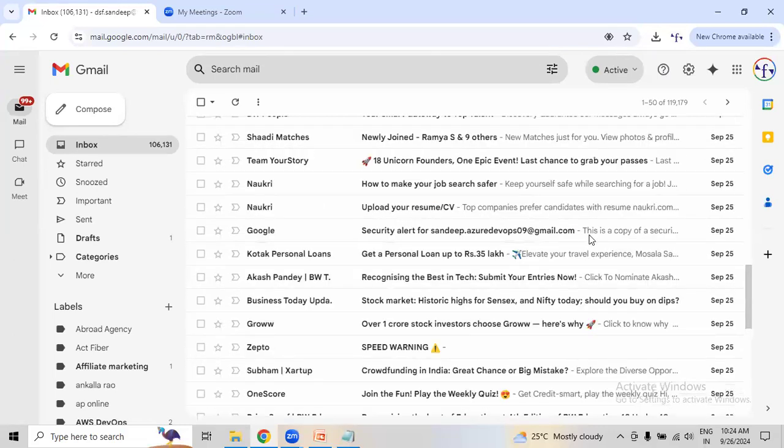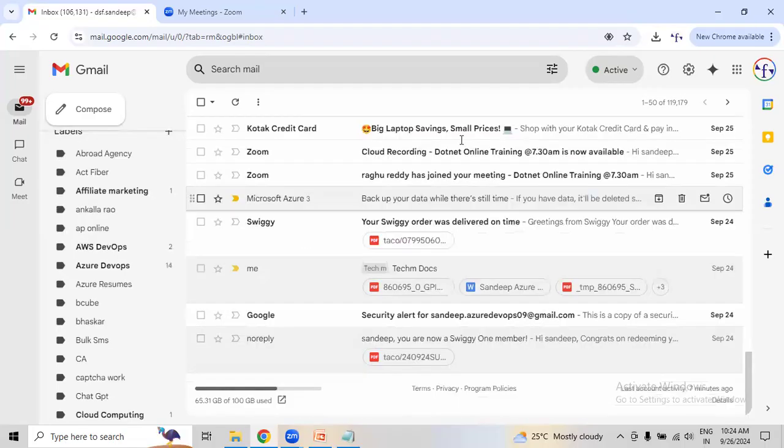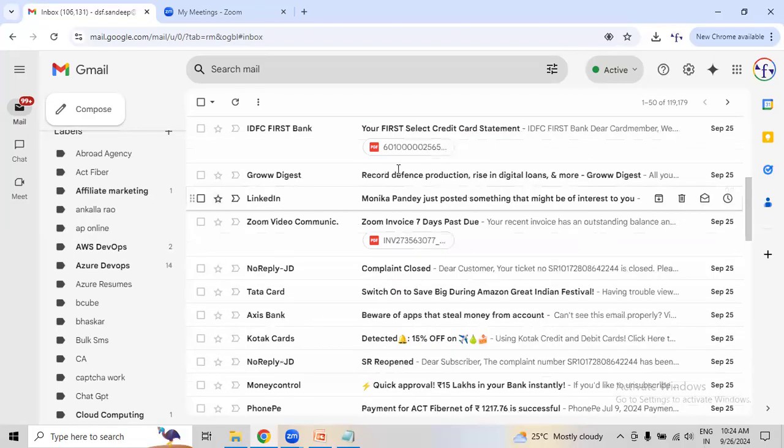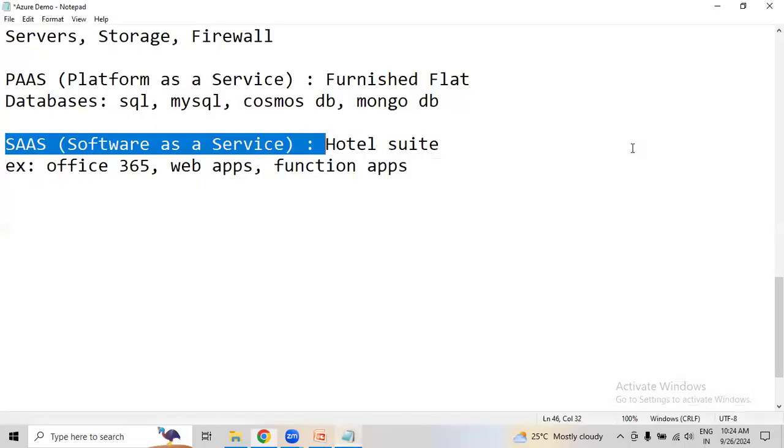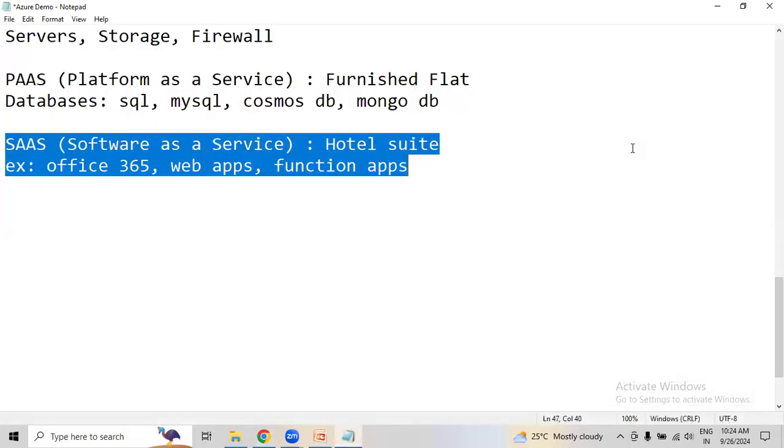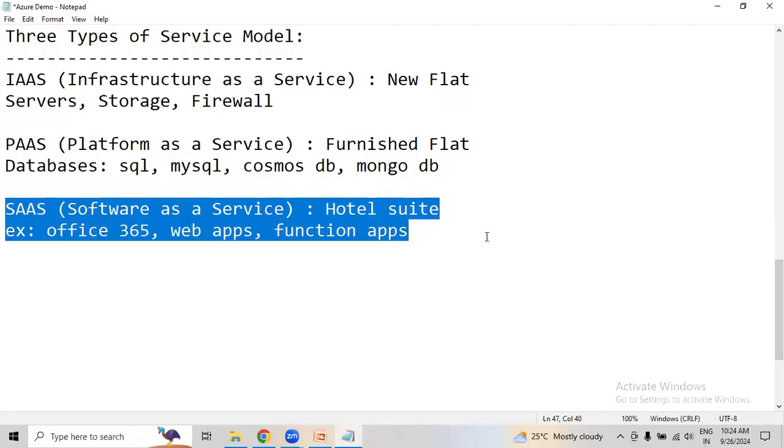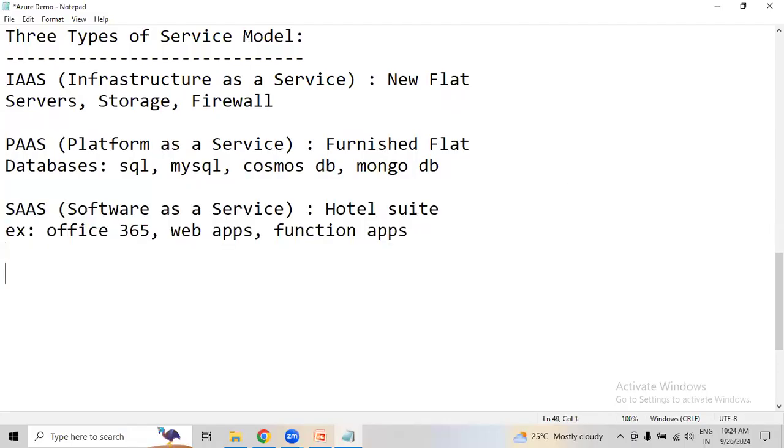Yes, sir. Gmail is the best example for software as a service. In software as a service, you do not have the right to make the changes, but you can use the features that exist. Yes, is it clear? Any questions here? No. And we have three types of deployment models.